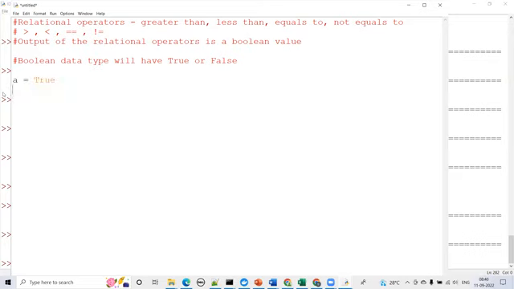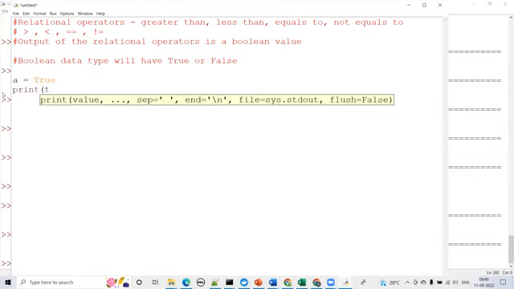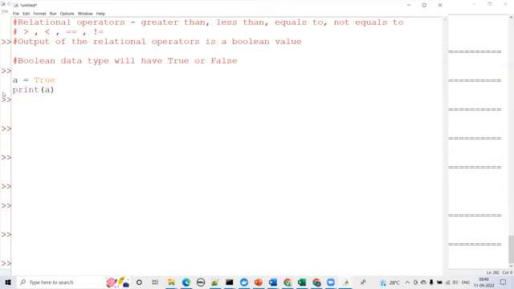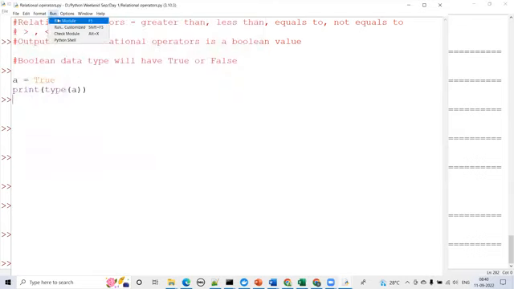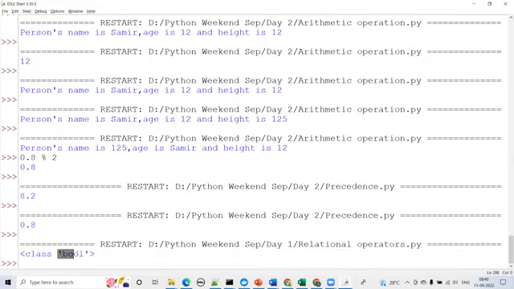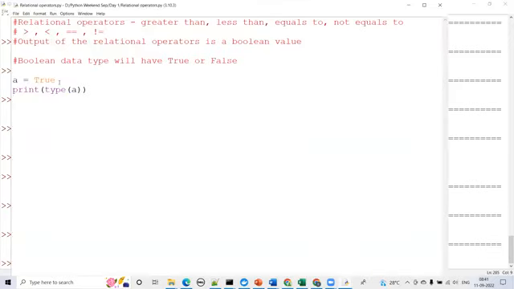And how do you see the data type of the variable? Which function do we use? Type. Correct. So if we run this, you see it belongs to the class bool. This is nothing but the Boolean data type. It's either true or false.